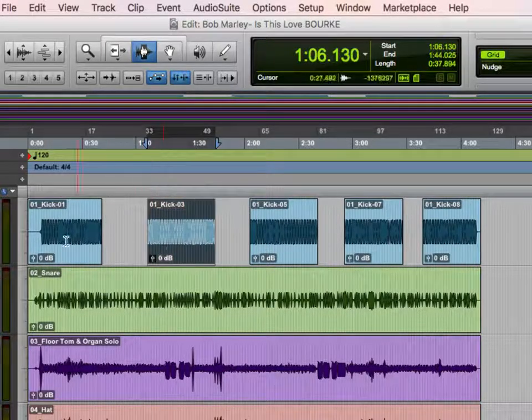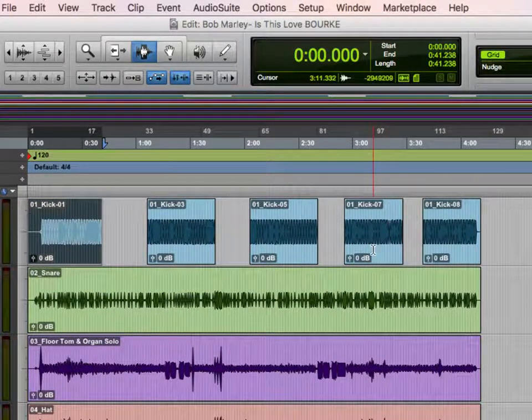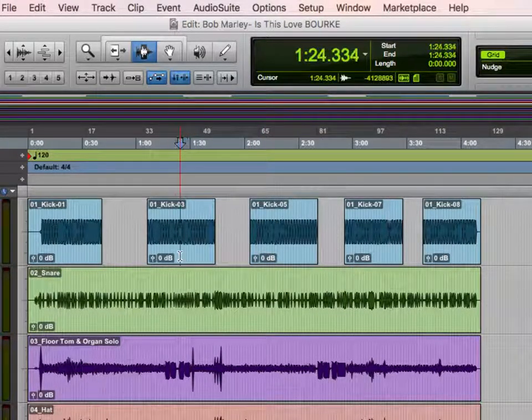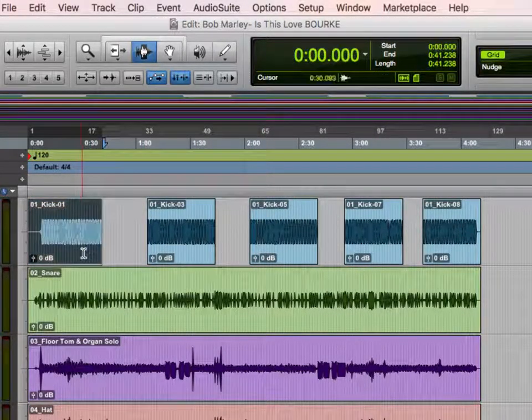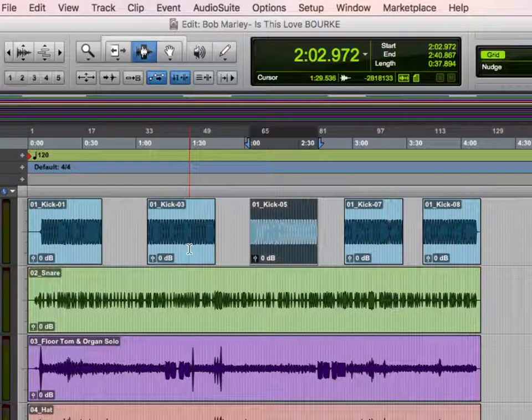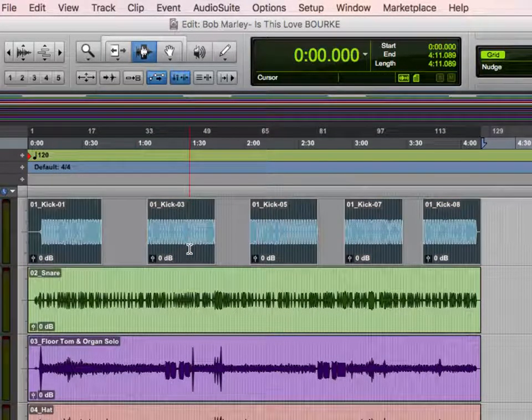Now if I double click, it will select a region. What do you think triple clicking does? Let's try it. 1, 2, 3. Wow. Selector tool is pretty fun.